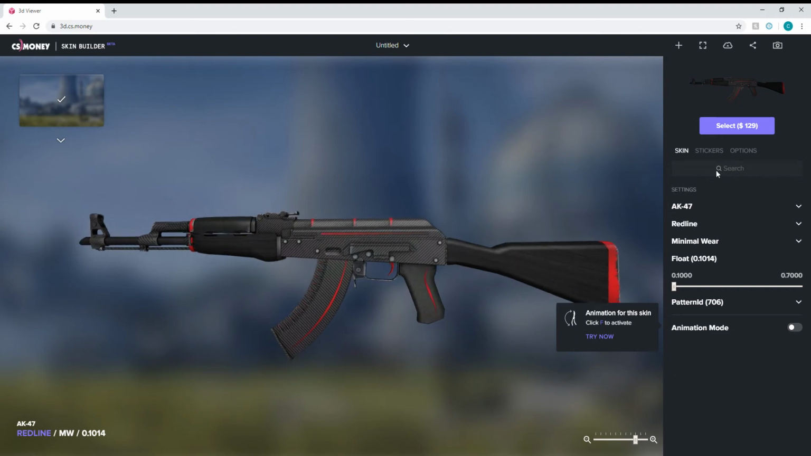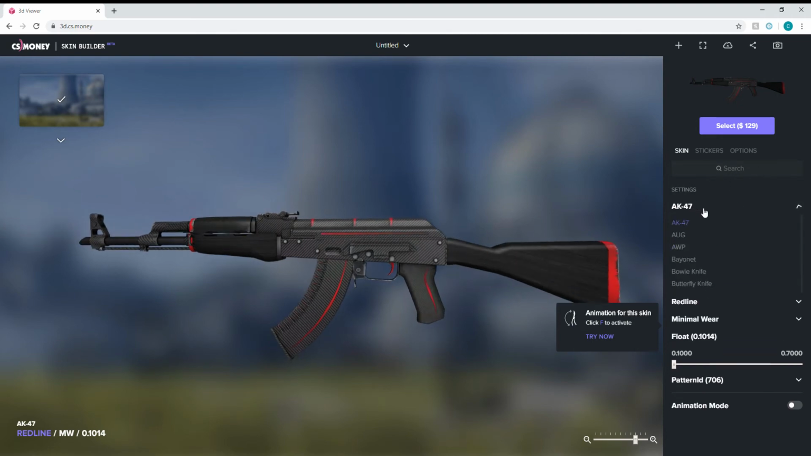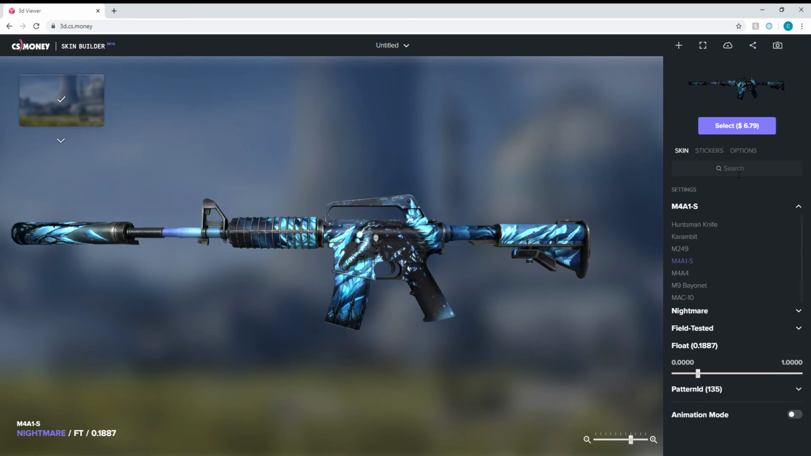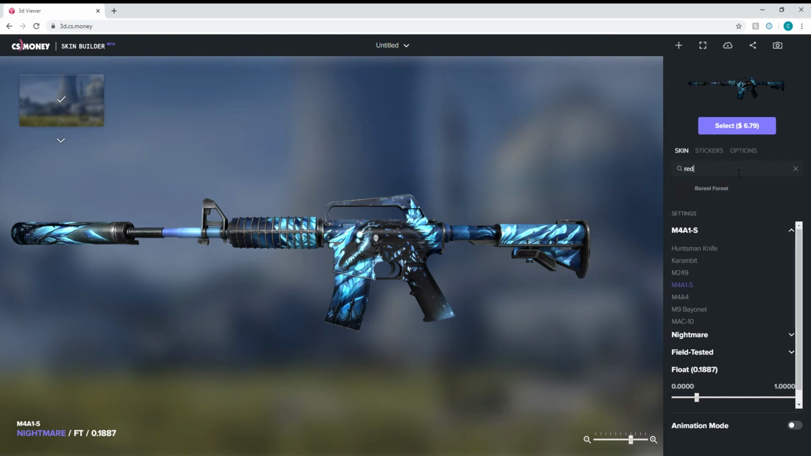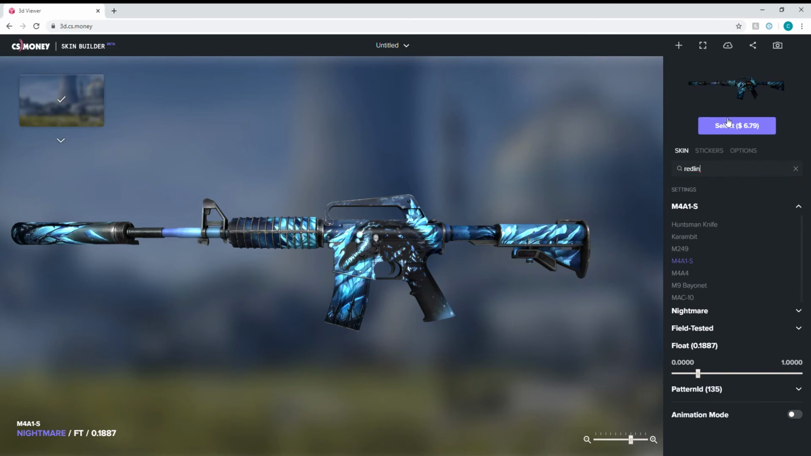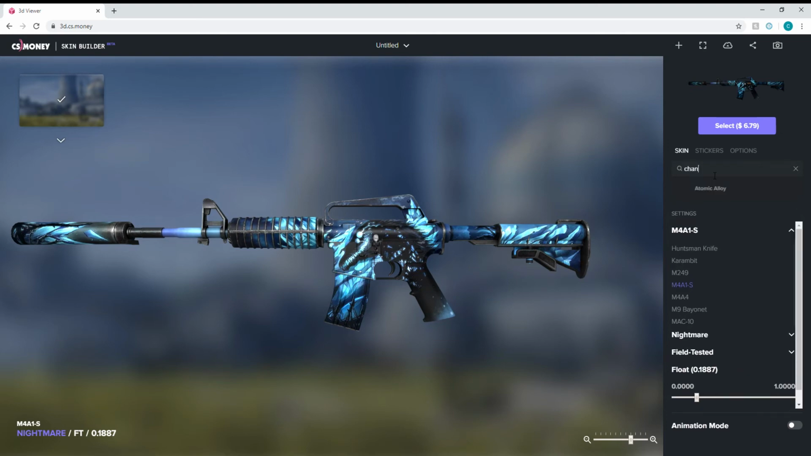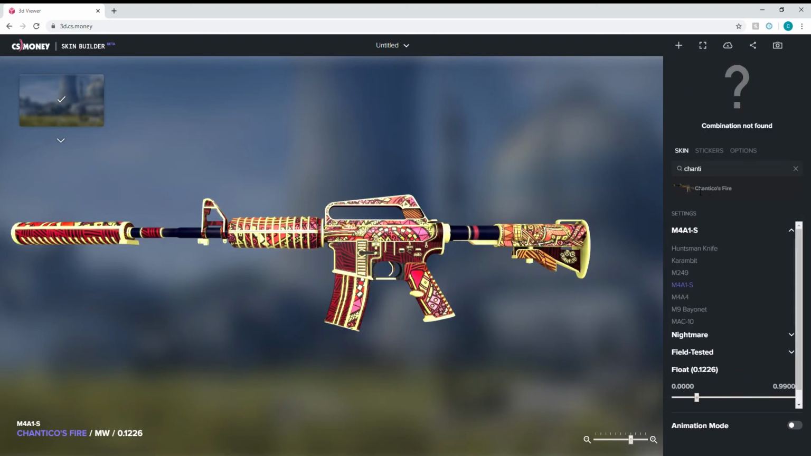But first you gotta click what weapon you're under. So if you want to look at M4s, then you gotta scroll down to M4 before you start searching in the skins, because otherwise it won't pop up if you're in another weapon. Like I can't look up the M4 Redline here because that's part of the AK. But since I'm in M4, I could type in Hyper Beast right there. For example, Chantika's Fire. That's what I'll use for this video.